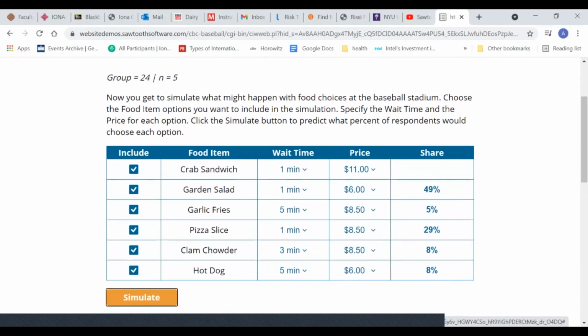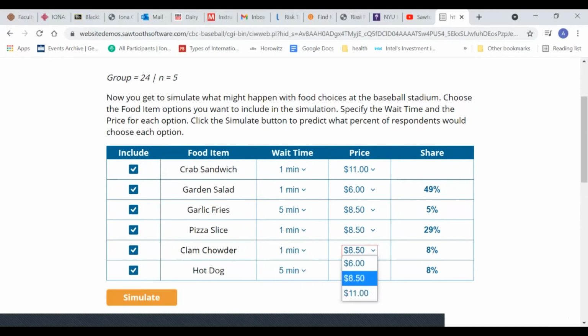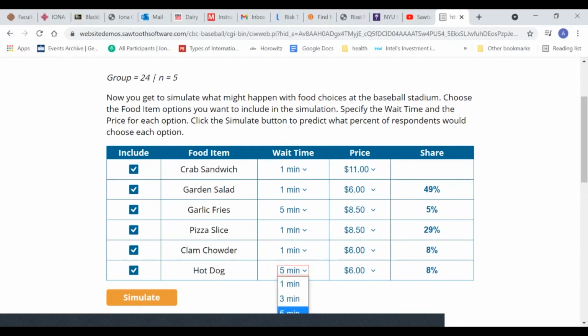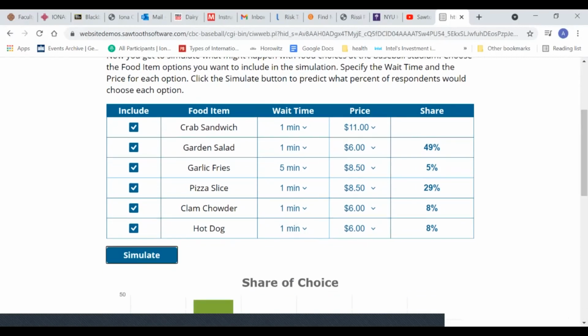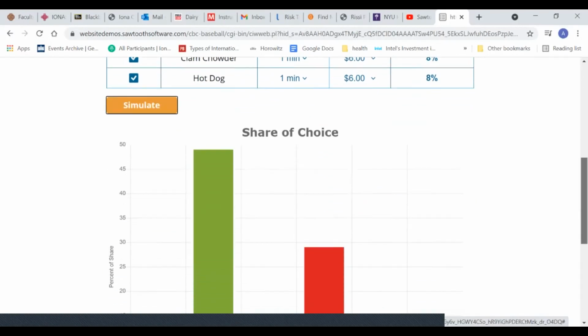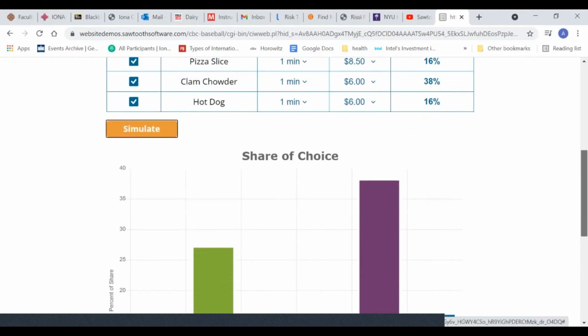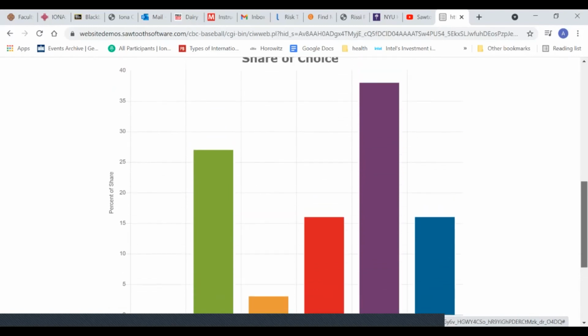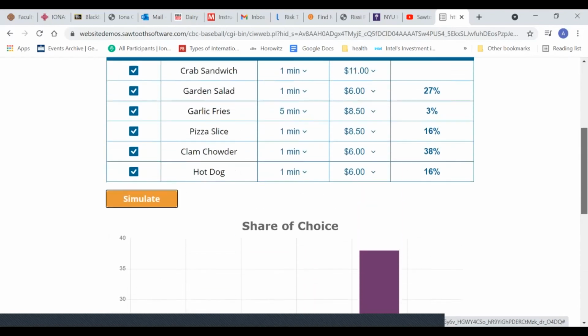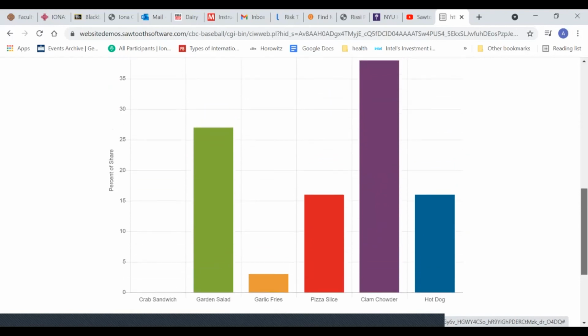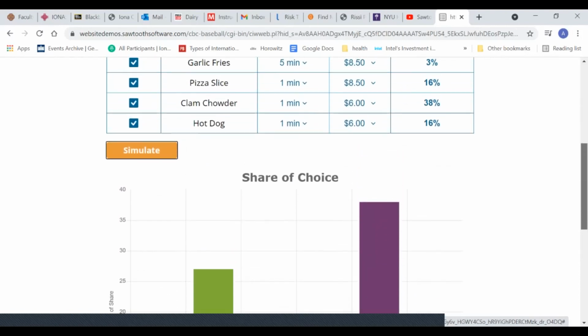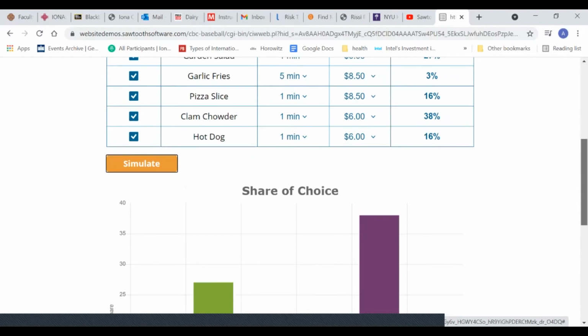Clam chowder being 1 minute and $6, and same with hot dog. And the hot dog, 1 minute? Yep, and $6, both of them. Oh, both of them, okay. So let's simulate it. So it looks like under those conditions, the clam chowder would have the highest utility or the highest percent share.